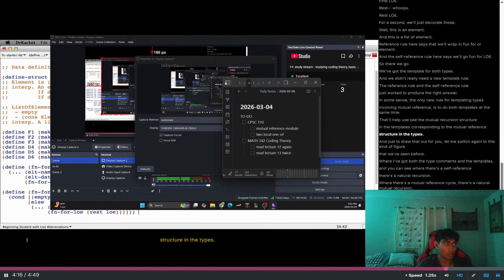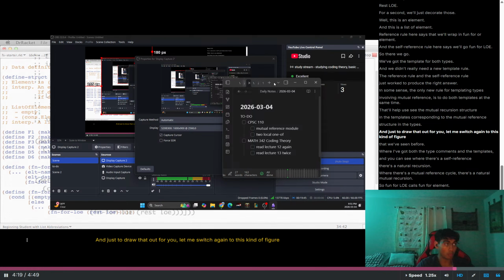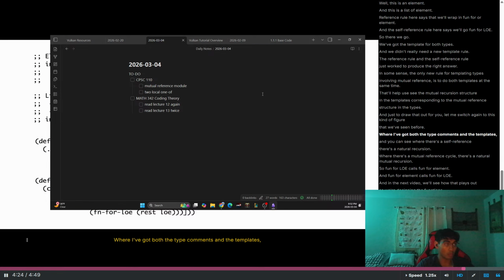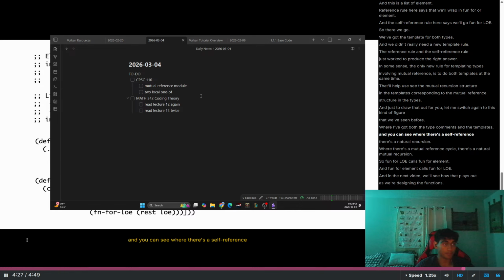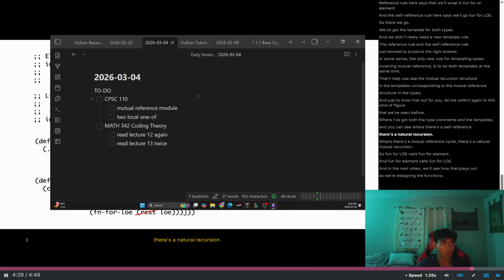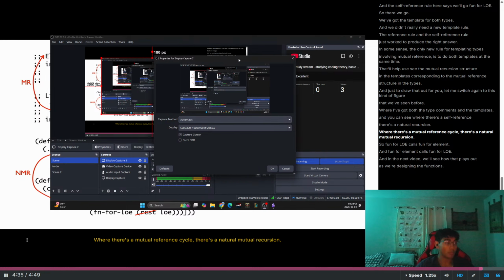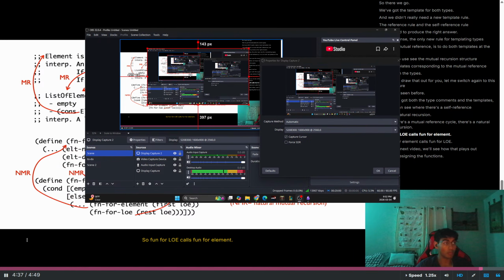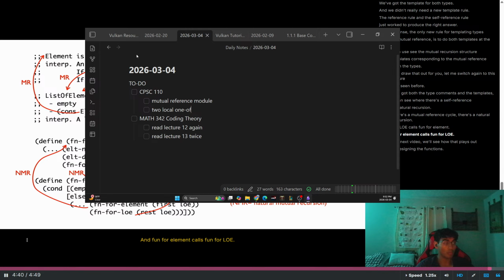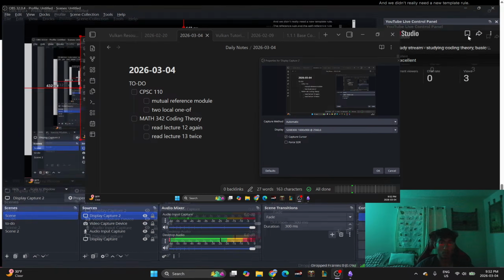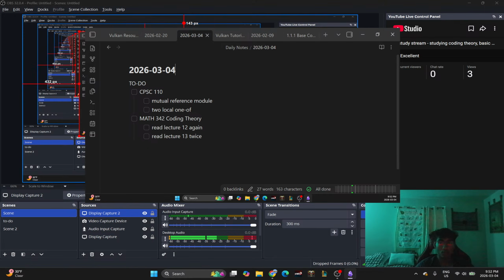And just to draw that out for you, let me switch again to this kind of figure that we've seen before, where I've got both the type comments and the templates. And you could see where there's a self-reference, there's a natural recursion. Where there's a mutual reference cycle, there's a natural mutual recursion. So fun for LOE calls fun for element, and fun for element calls fun for LOE. And in the next video, we'll see how that plays out as we're designing the functions.